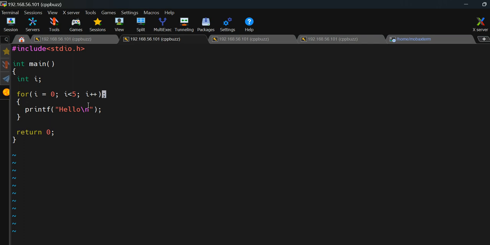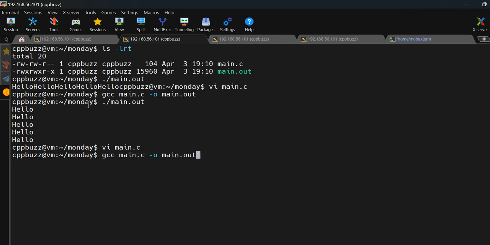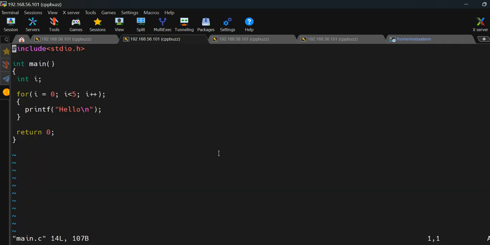So let me compile this. I'll say escape, shift colon, wq, enter. Let me compile it one more time. It got compiled without any error. Let me run it again. See, it is printing hello only once because we terminated the for loop. So to avoid errors, make sure you are not terminating any for loop.